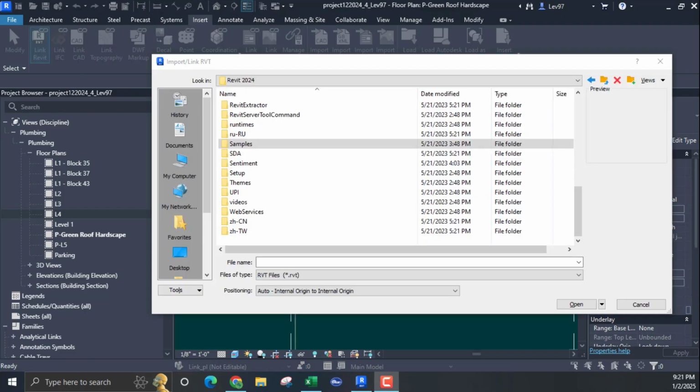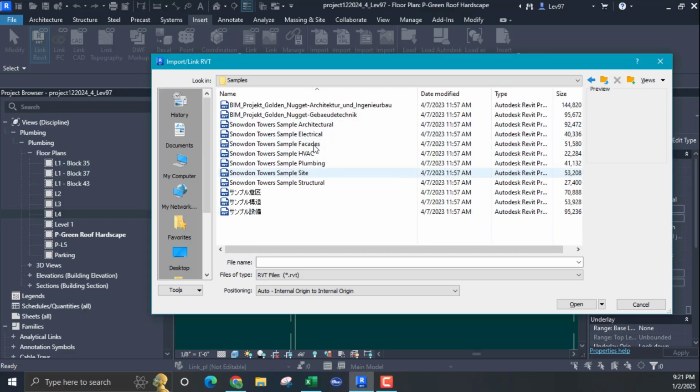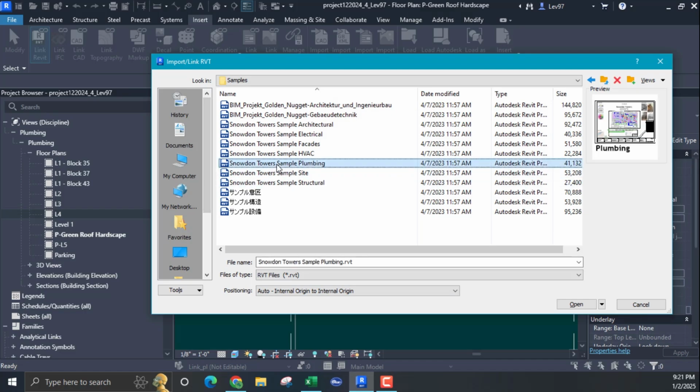So at this point, the models that come with Revit 24, you can drill down to where you see your samples, and you click on your samples, and these are the samples that come with Revit. So the sample that I need is the plumbing sample, okay? And I go to the positioning is auto or internal origin to internal origin.